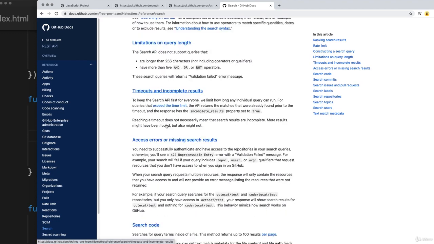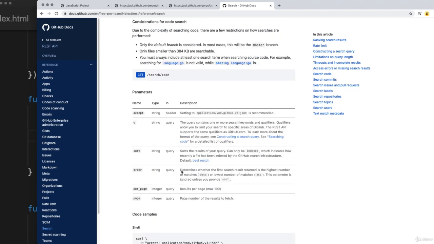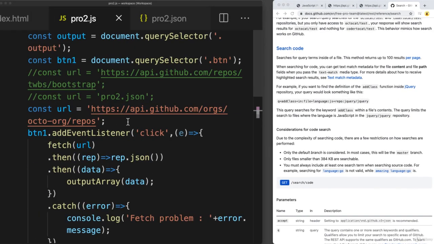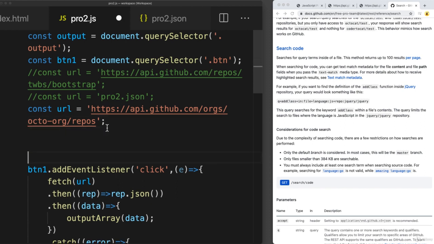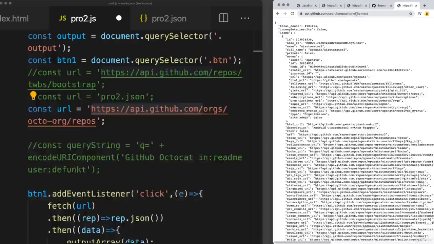And this gives you the limitations, errors. This is an example of how you can do the search code into the query. So it's doing a search for the code into the query. So let's add that in and update that to the repos. So I'm just copying through the query string. And that's actually going to be to search the repositories.